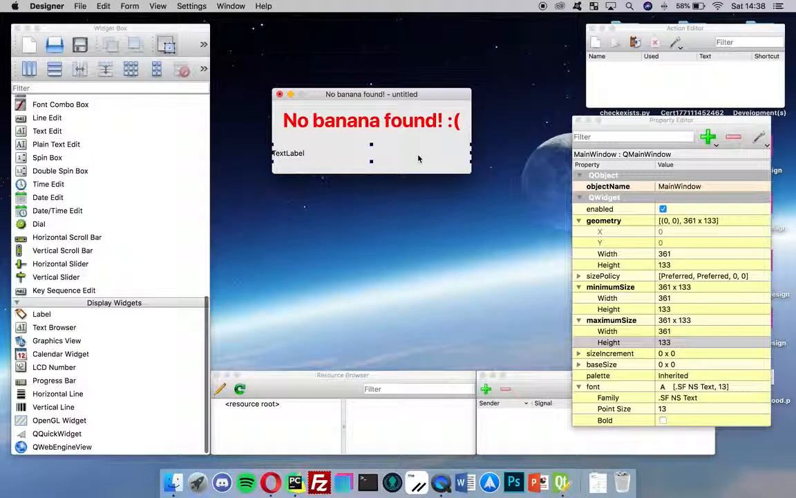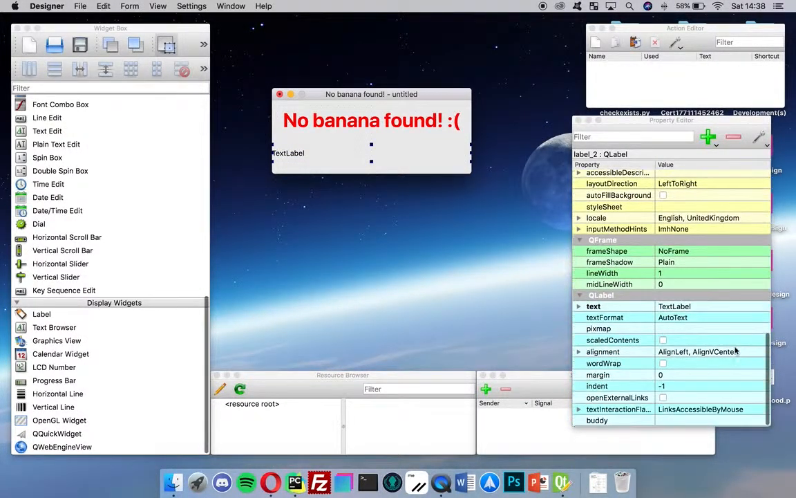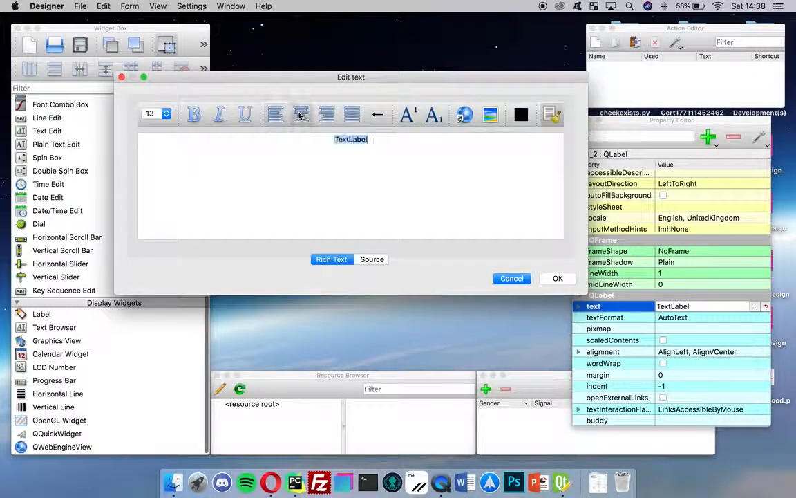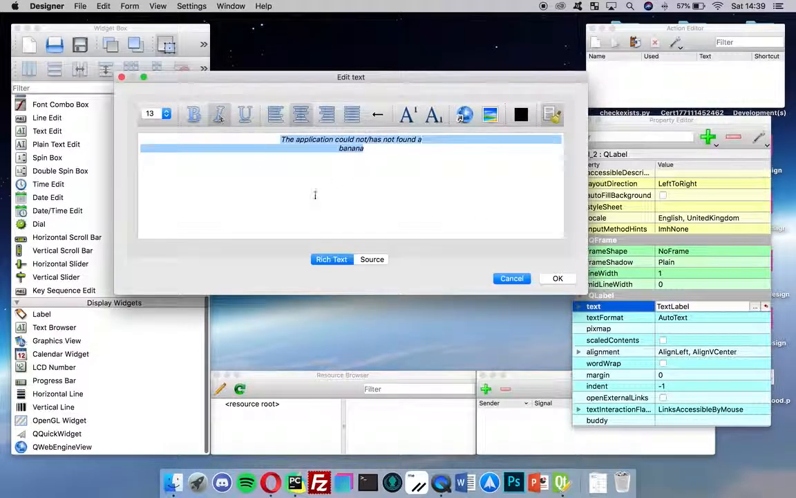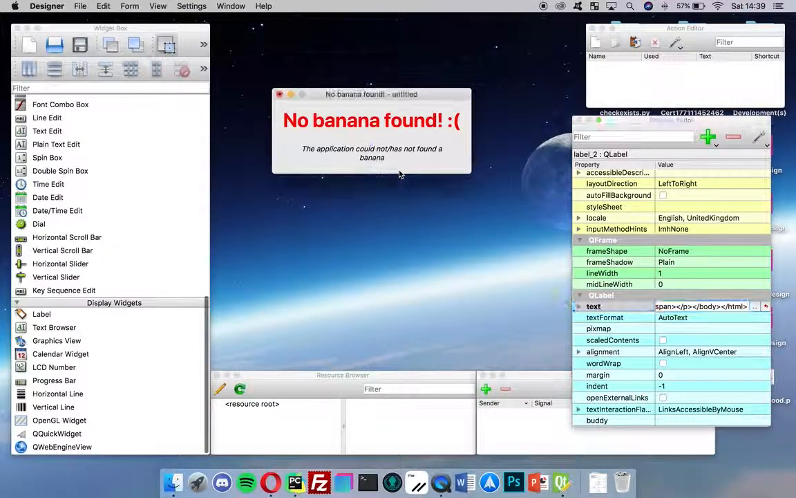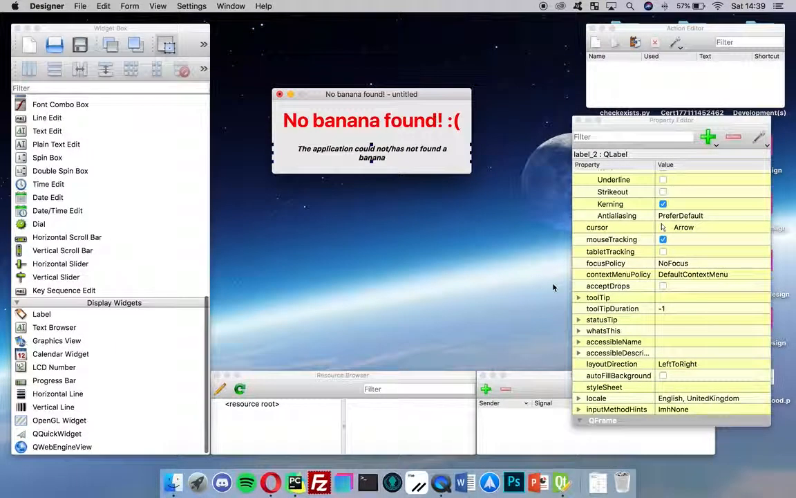Now what I'm going to do is open up this, if I can get into it. I'm going to pop it in the middle. I'm going to say the application could not find a banana in this frame. So the application could not / has not found a banana. I'm just going to make it italics. Should we make it bold?